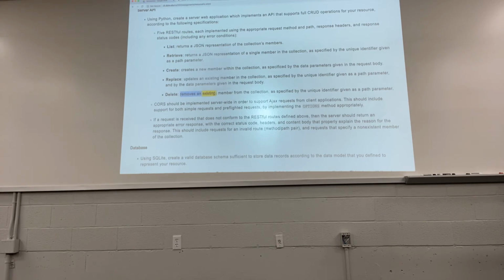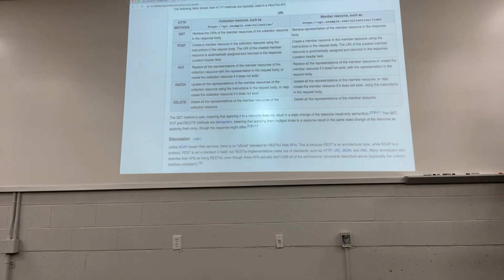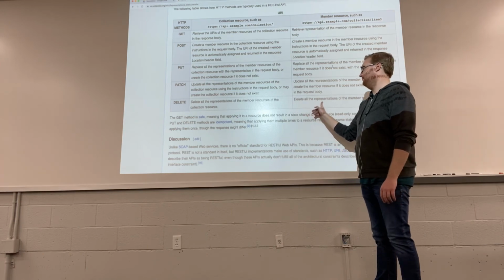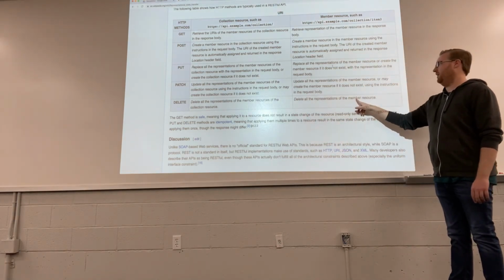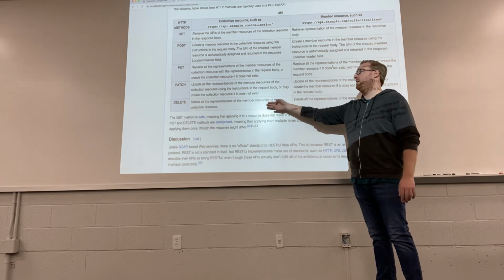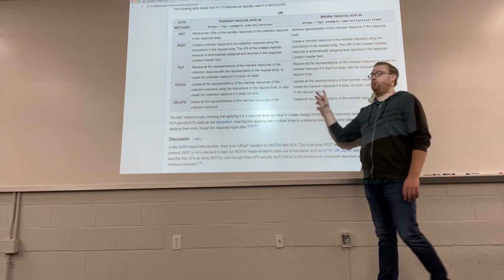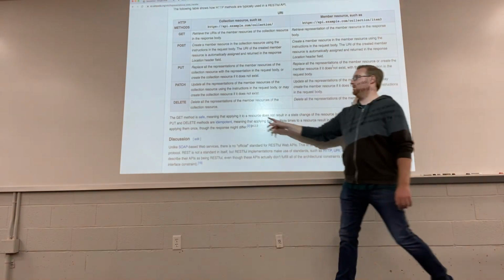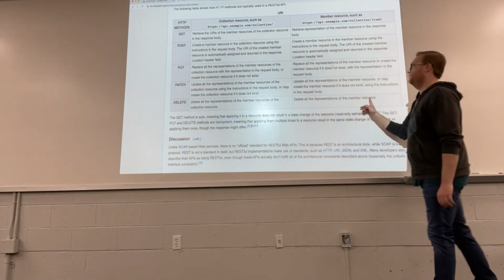Delete. Removes an existing member from the collection as specified by the unique identifier given as a path parameter. We need to talk about what that part means. But from that, which one? First one? Yeah. This one. Delete a member. We don't want to delete the collection. That'd be like delete the whole table kind of thing. So you're welcome to. I have a few students who want to do this. That's obviously not as common as just deleting an individual member. So the keyword here is member instead of all members. Okay. So that's the one we're going to do.